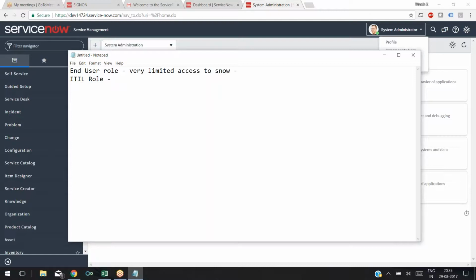Is it clear till now? Yes, sir. So end user has very limited access, while ITIL users have some access, however they are the ones who resolve tickets. That is ITIL role. Next is admin role. These are the three default roles. Admin role means they control the ServiceNow platform, with full access to the ServiceNow environment.